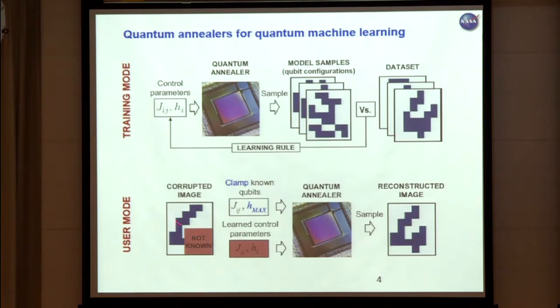For instance, you have a picture that lacks some information, the pink here. You can use the parameters that you learned in this process, and you clamp the pixels whose values you know. This is the information that you know, and this is the information you don't know. You clamp these pixels with large fields in the corresponding direction. Now you run the quantum annealer several times in order to have some statistics, and then you can generate samples like this. Essentially, from the samples, you can infer the values of these pixels. So this is one application, for instance.